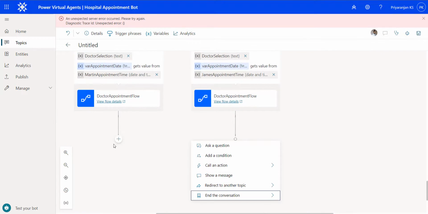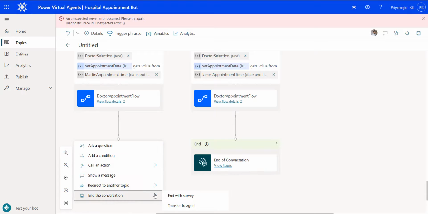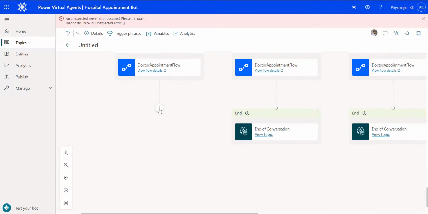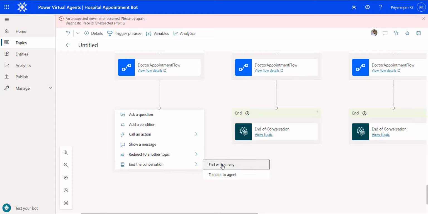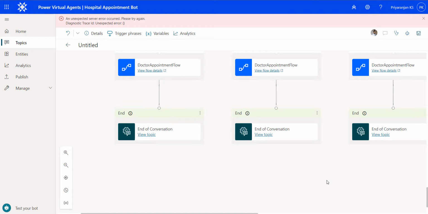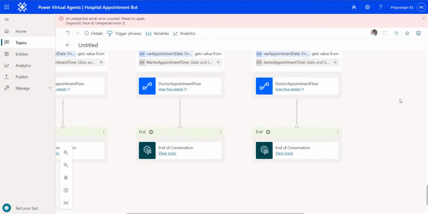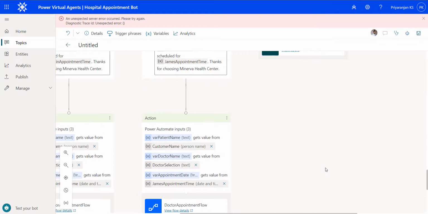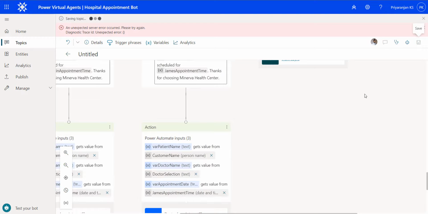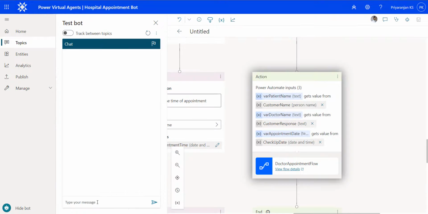We will end with the survey for each of them, so that the user can give feedback regarding the service provided by the bot, which really helps in updating the bot in case there are some comments. This way we'll complete the Power Virtual Agent development. Now we can try to see how the bot really responds when it is triggered by a user. Let's test the bot by entering the trigger keyword.